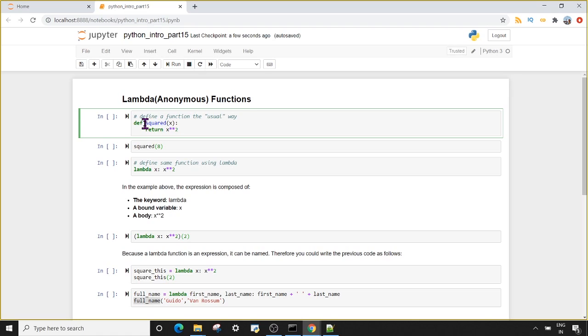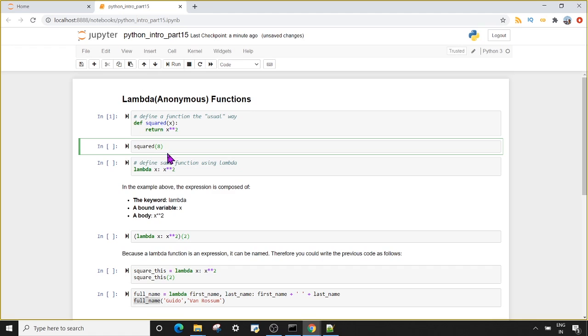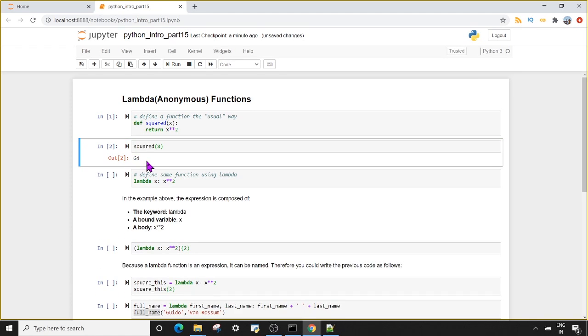As we have seen in a previous video, we use the def keyword to define a function in Python, followed by the function name and the arguments that you are passing to that function. Here I'm defining a very simple function which simply takes a number and returns the square of that number. Once I execute this cell block, the function is defined. Now to use this function, we have to call it by using the function name and passing the proper arguments. If I execute this cell block, I'm getting the output as 64, which is the square of number 8.